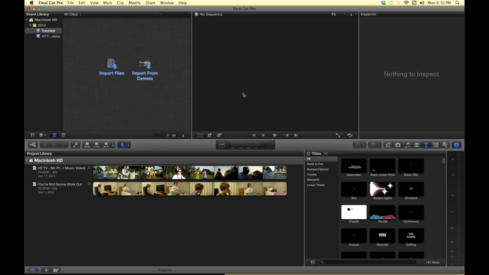I'm using Final Cut Pro 10, and I'm sorry, but I don't know if this works on other versions of Final Cut Pro because I've only ever had Final Cut Pro 10. But if it does, then I'm sure that the steps will probably be the same.